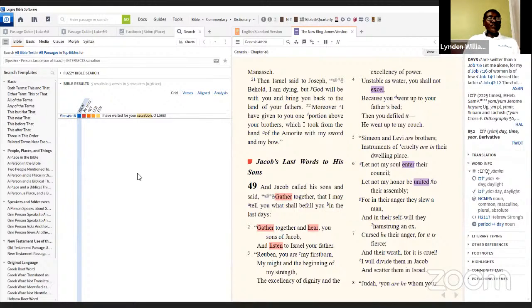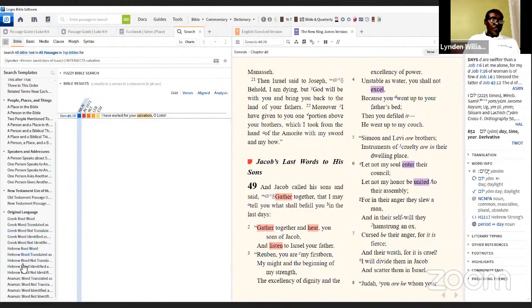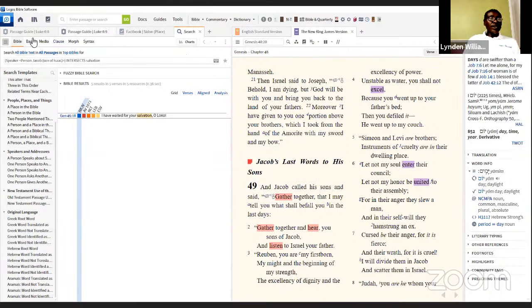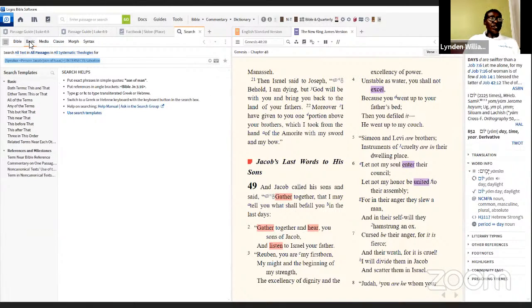And the search feature can come in quite handy when looking up words, Hebrew word not translated as, Greek word identified as a particular person, Greek word not translated as. So let's try that and see. Greek word, logos, not translated as the word word. But it is quite handy. Basic search would search your library.